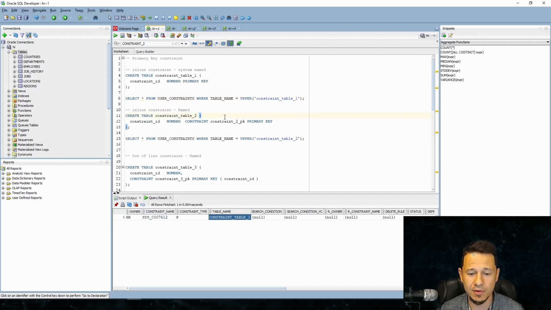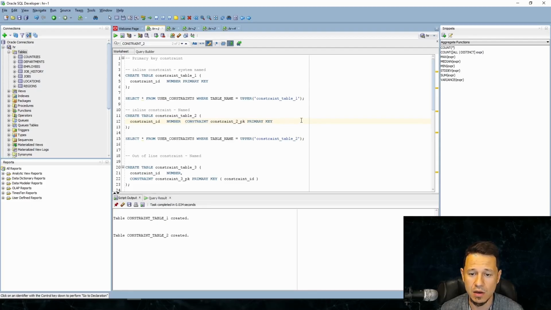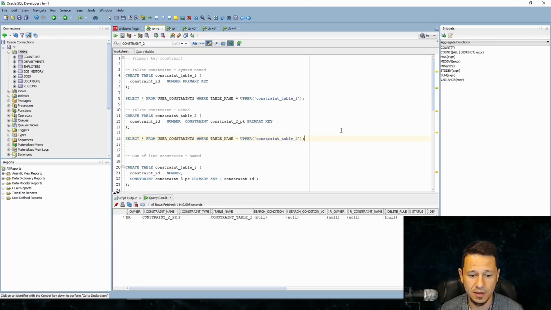We can also name the constraint by ourselves. The syntax is very similar. So the inline format will be same as prior, only we added the constraint keyword and the name of the constraint. And after that, the type of the constraint. So let's create this table. Again, I'm going to check the name of that constraint. And we can see that our name is present already.